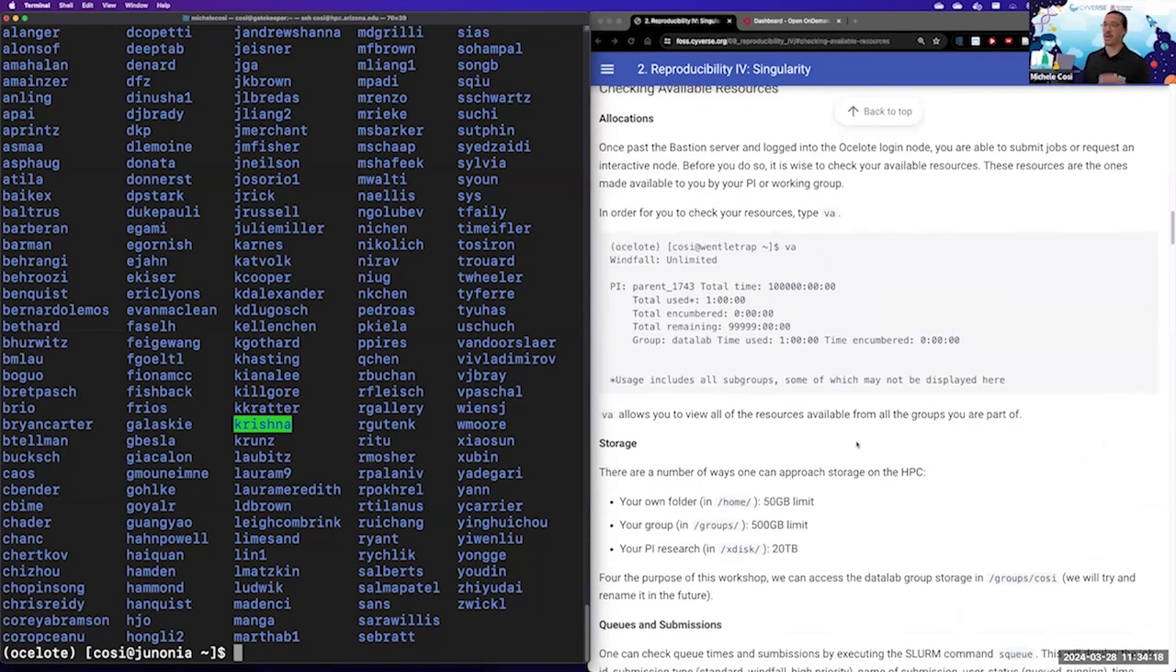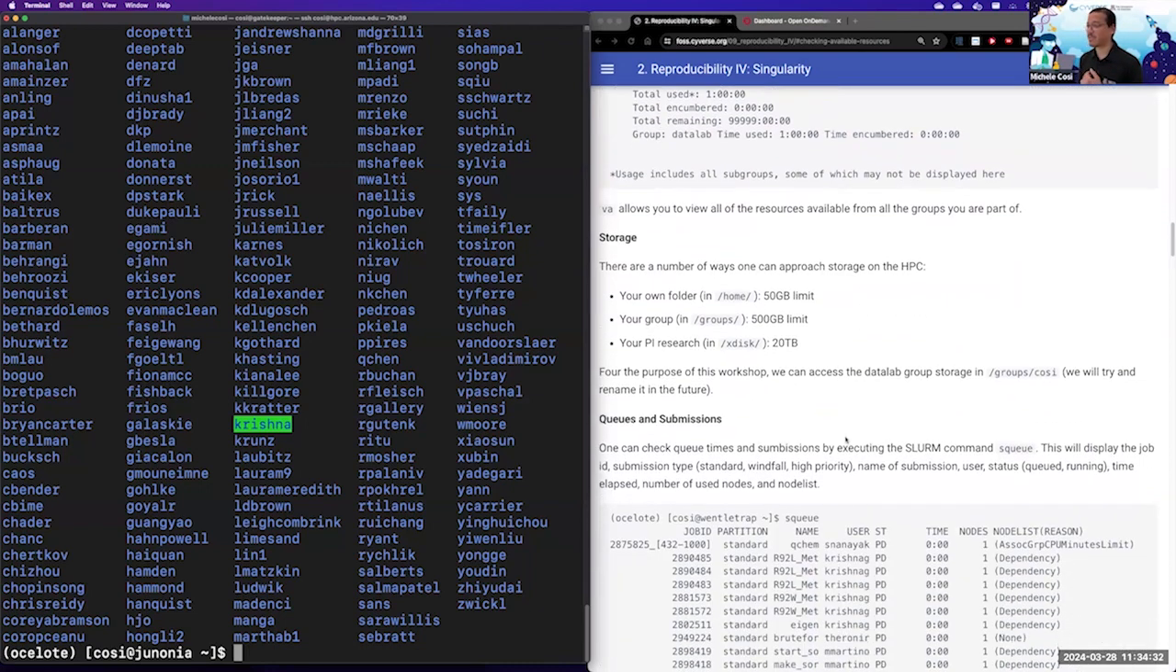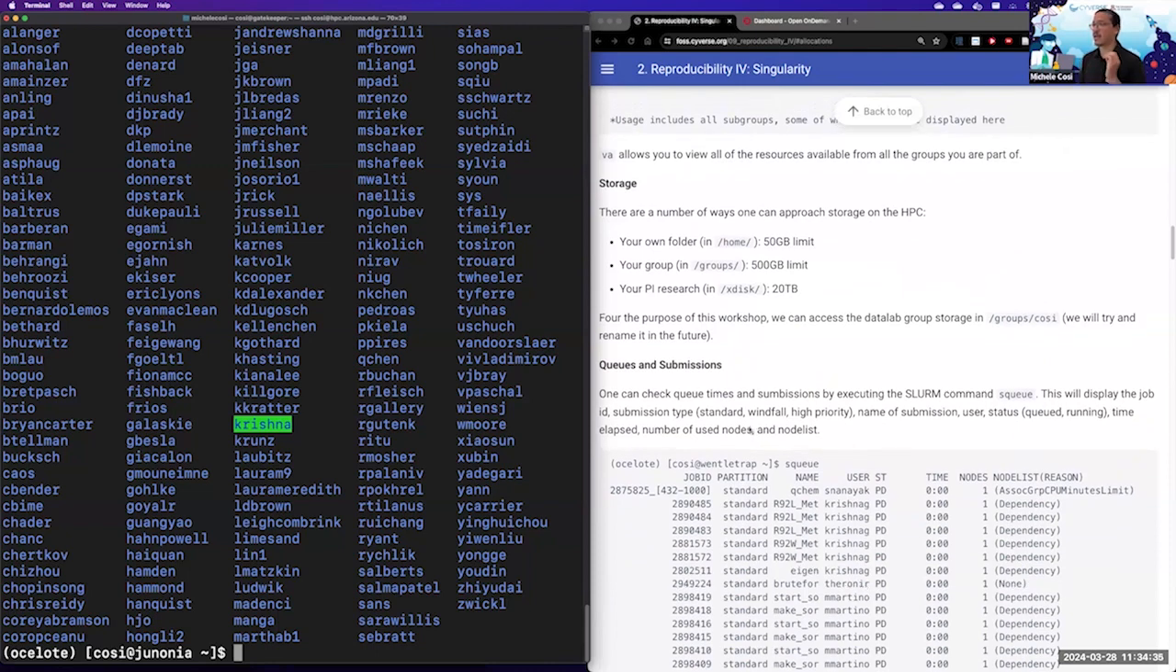Fantastic. Okay, so now we know about the allocations, so how much we can burn and how much we have burned. Storage, where we can put our files and where we're allowed to. And next is, okay, what does the queue look like? And the queue is essentially all of the jobs that are running on this specific cluster. In order for you to know how many jobs there are in the queue, you have to use a slurm command called sq.